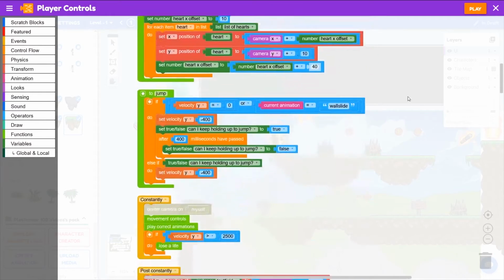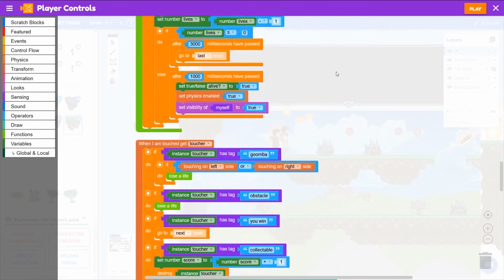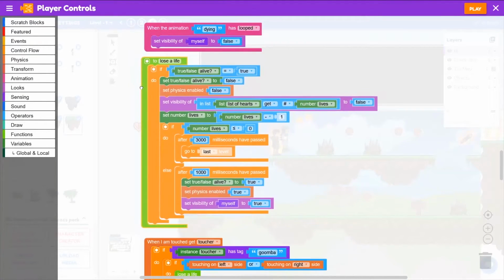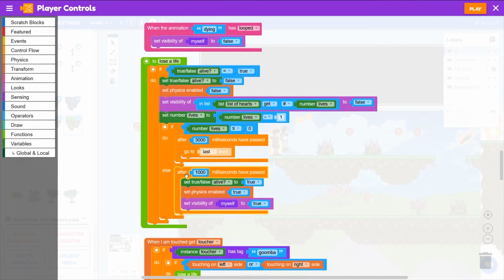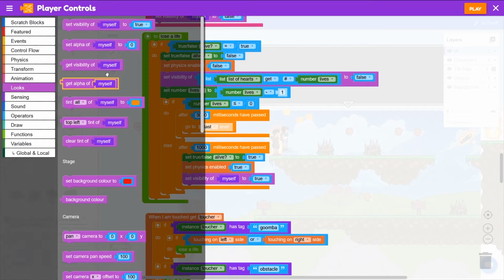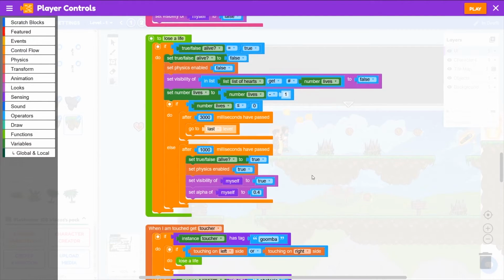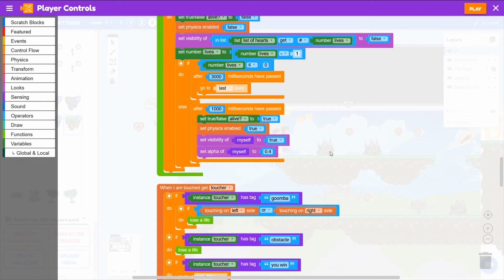We'll go to our lose a life function, in here, and we're respawning in here. What we're going to do is set the alpha of the player. So if we go to looks and grab set alpha of myself, let's set it to 0.4 so they're quite faded out. Still visible but faded out. And then over about a second we'll have them flash faded and semi-faded.